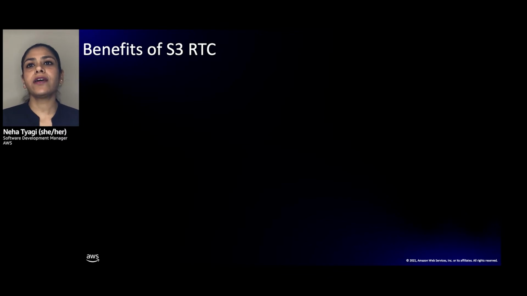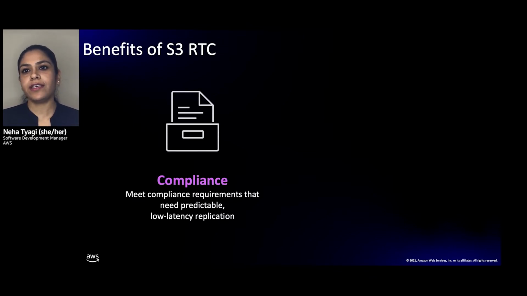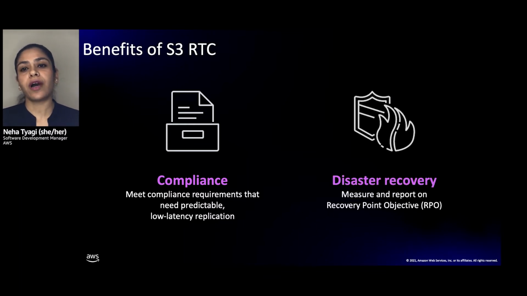Okay, let's talk about benefits of RTC. We have seen many different use cases for S3 RTC across financial services and other industries. Customers use S3 RTC for the time-based guarantee on replication, as it's backed by SLA. It helps them meet compliance requirements and also report out their recovery point objectives at a minute-level granularity.